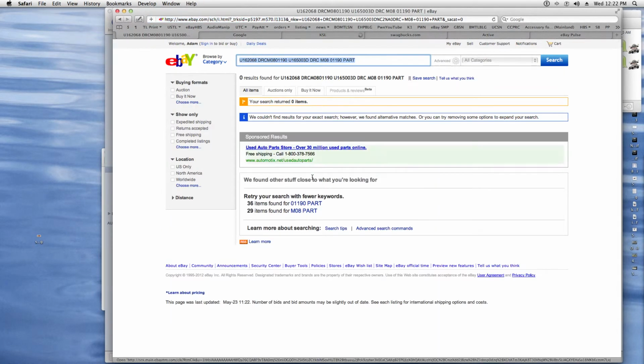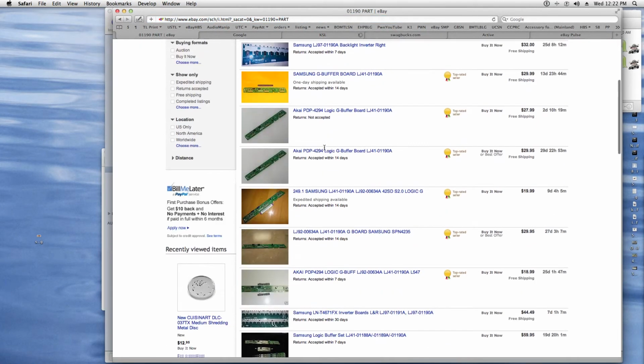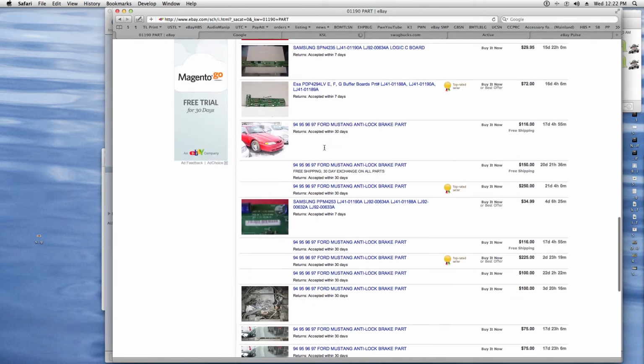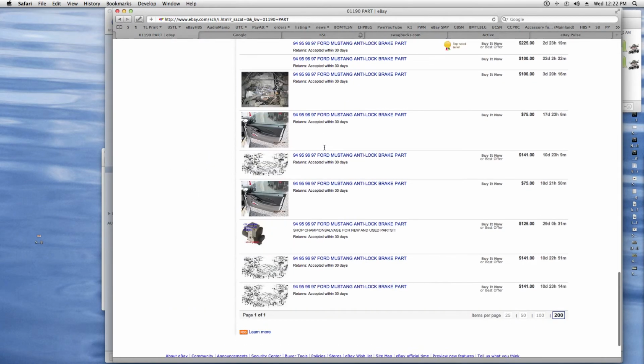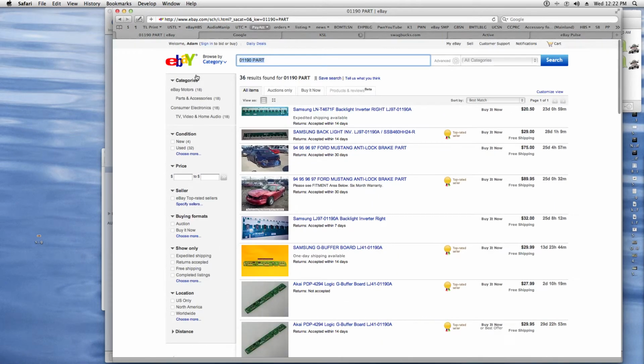Sometimes it gives you suggestions here. So it found 36 items with that number and 29 items with that number. So I'll go ahead and click on that, see if it pulls anything up. So if you saw what that was, it basically said, hey, we didn't find exactly what you looked for, but we found this chunk of what you looked for. And it posted it. So it's not there. We'll go back to the main one.